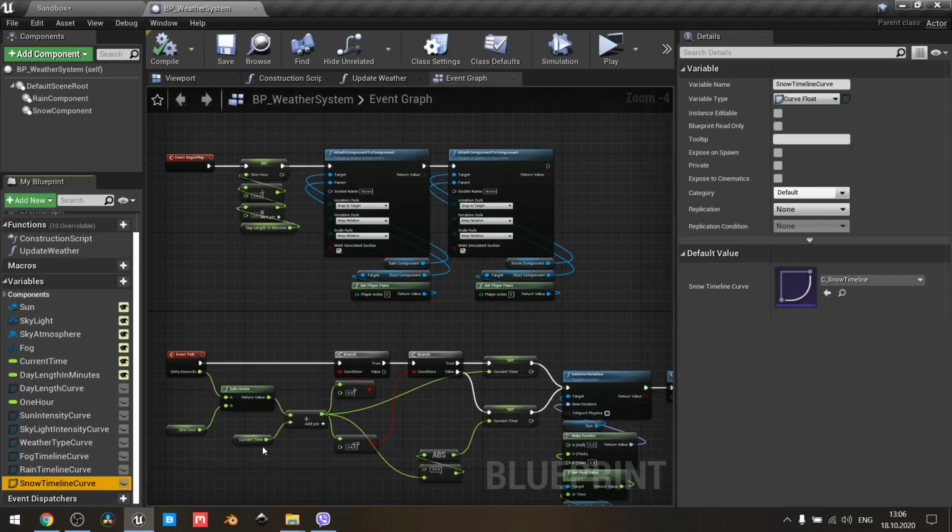For example, level 1 should have long daytime and short night time, and level 2 the opposite, short daytime and long night time. So you need two curves for this.